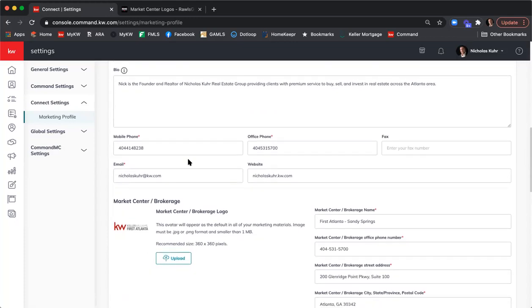Scrolling down, we have our phone number, mobile phone, office number. You can add your fax number, which I don't have a fax number, so I can just add in the office number. And you'll notice that I'm not including dashes here. For whatever reason, in the marketing profile, it doesn't like you to have dashes because your phone number will render differently in different places throughout Command. So sometimes on your website, it'll have dashes, it'll have periods, who knows? So you can just add that information here without any of those dashes.